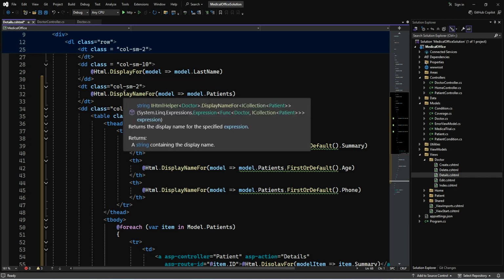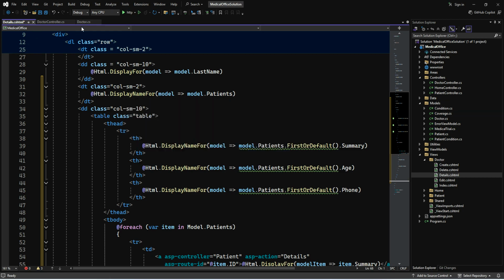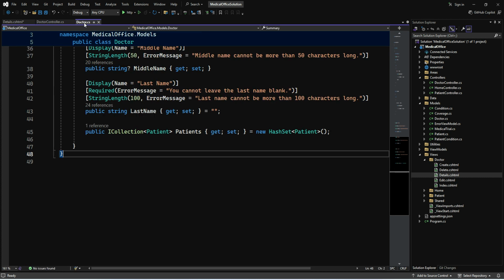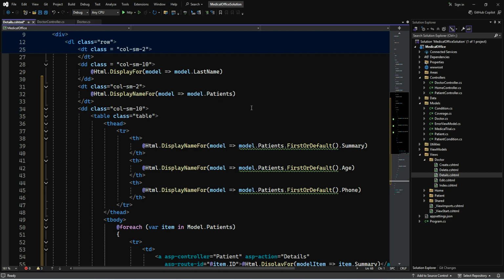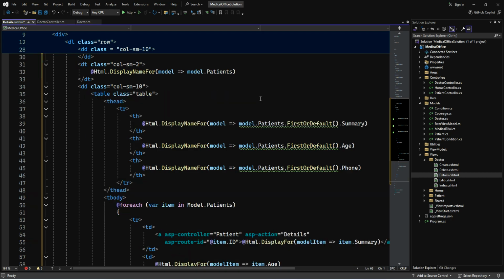So I'm just going to use the display name for patients. Well, remember, that is from our doctor class, right? And because I didn't add a display name, because the word patients is sufficient, is good enough, right? But that's where it's coming from, just to make sure you understand that. So the display name for patients is just patients, right? So that's what's going to be in the DT.